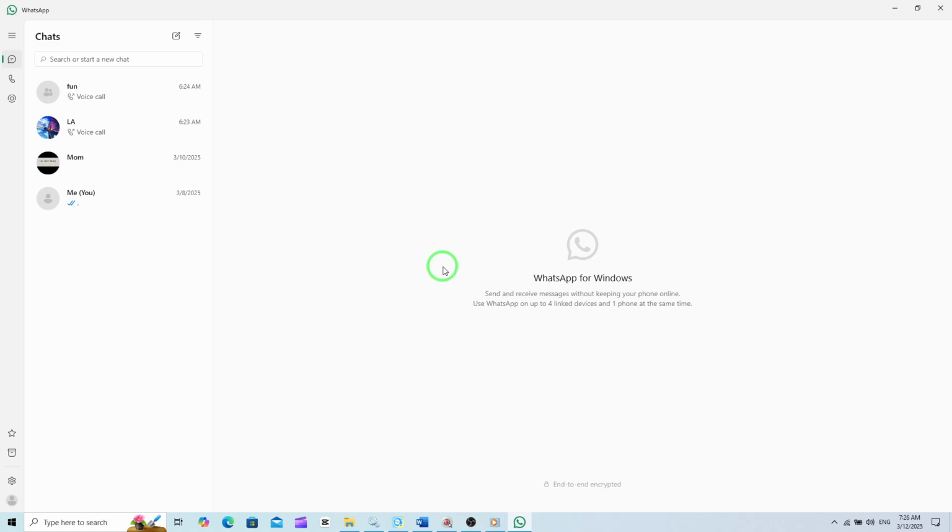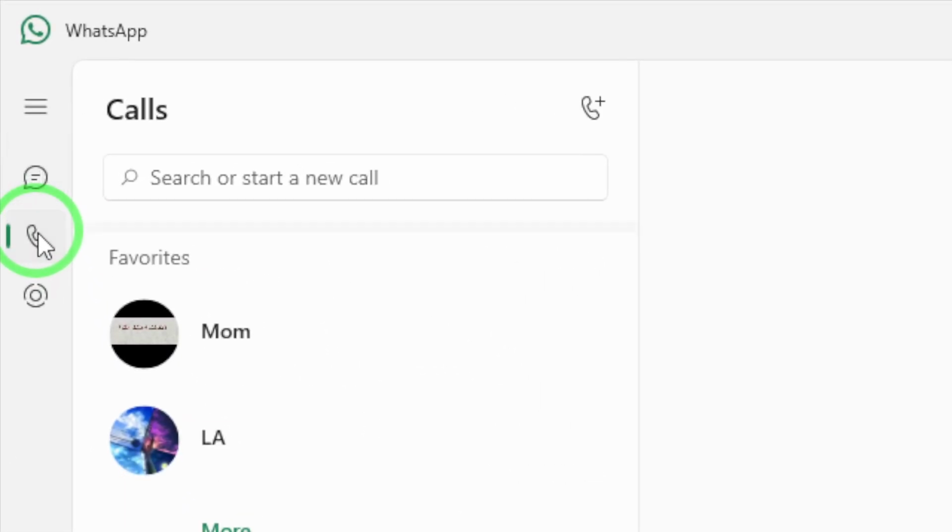The next step is to click on the phone icon located in this menu. This icon is your gateway to making voice calls.